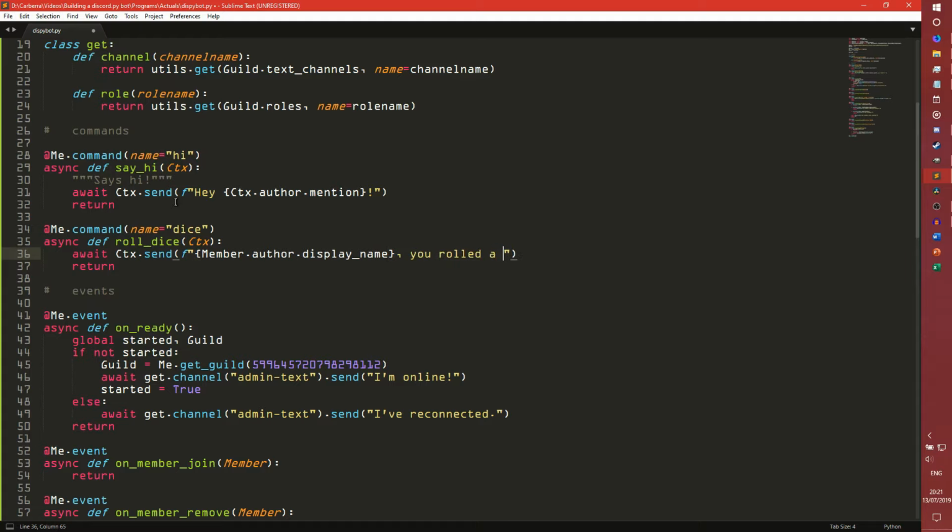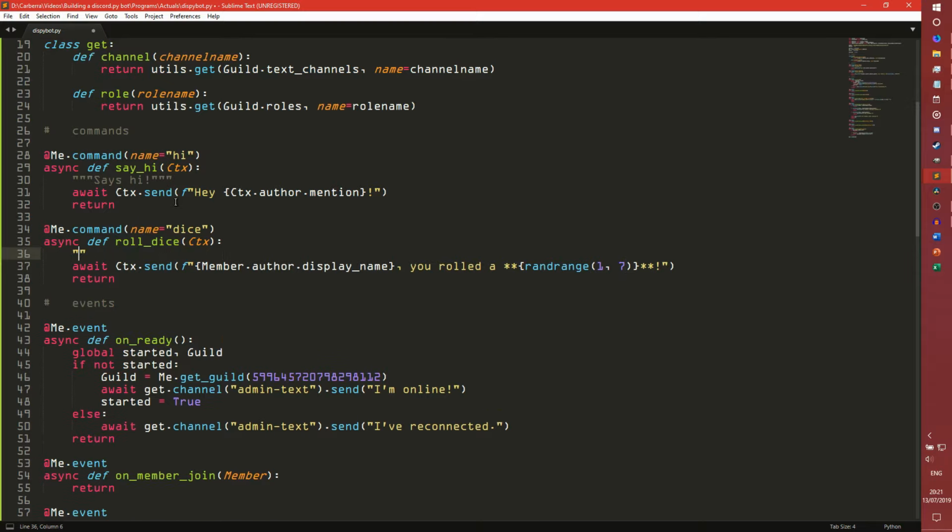And "you rolled a", and then we're going to use a bit of Discord markdown. Basically, a double asterisk will output this bit in bold, and then we can just have randrange between 1 and 7. I know I put 7 in there, but randrange works weird. So this is the starting value, and this is the up-to value, up to but not including. So a randrange of 1 to 7 will actually create a number from 1 to 6, which they could have done differently, but you know, what can you do? So rolls a die.